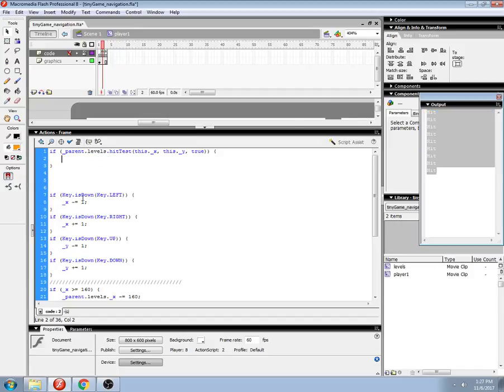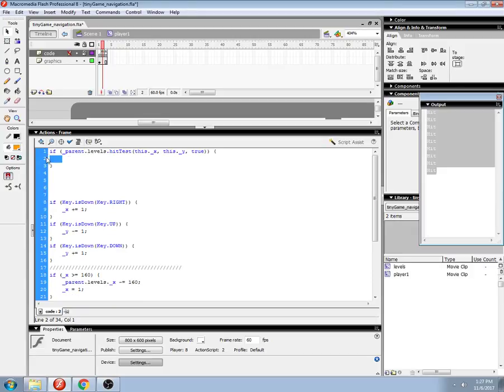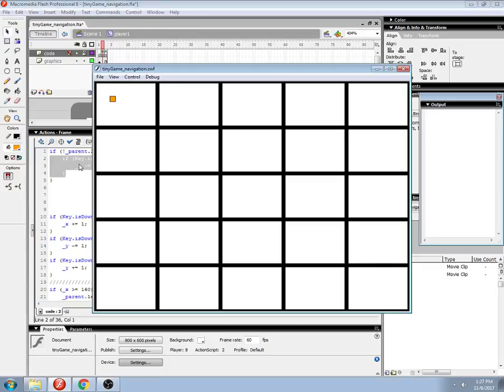And so what we want to do is, let's cut this. Instead of having it give us a little text message, we'll put if not hitting the levels, then the arrow keys will work. So left will only work. Notice now I can't go through. As soon as it hits, it stops allowing that code to work.